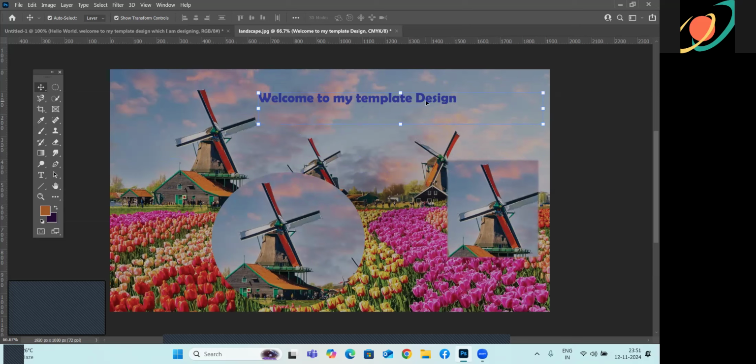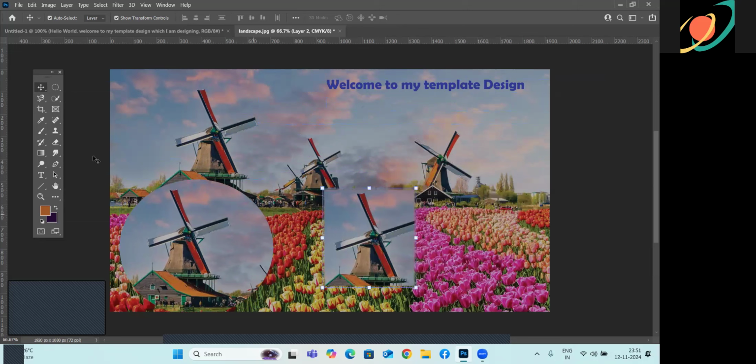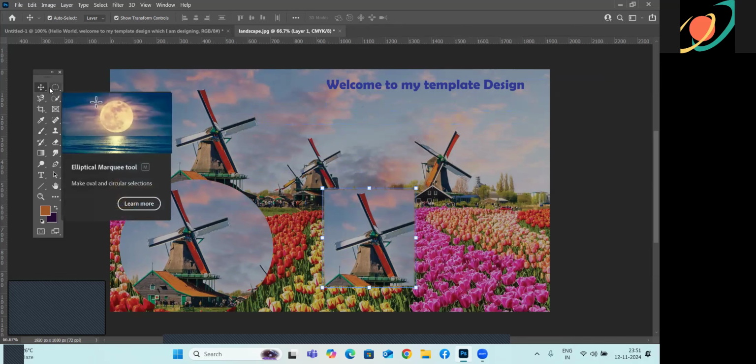Suppose I want the text to be here. I want this image to be here. I want this image to be here. So in this way, I can position my different elements on the page with the help of the move tool. I can move and position the different elements on the page.